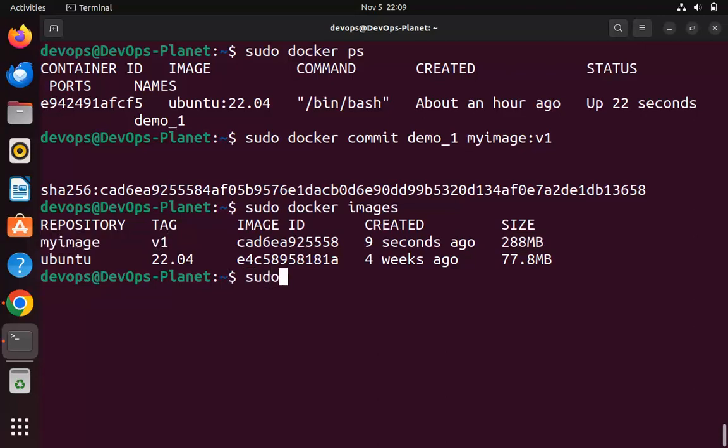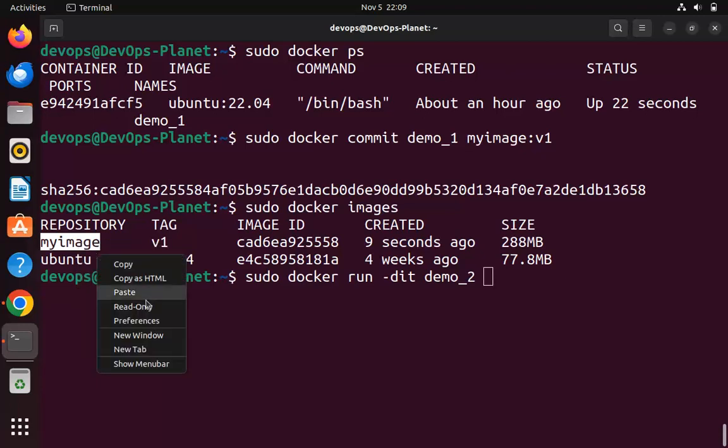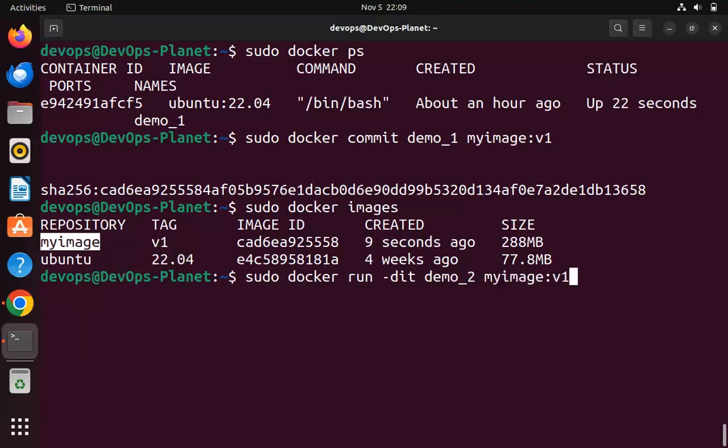Now let me launch a container from this image. The command is sudo docker run -dit. Here we need to pass the container name. demo1 is already running, so I'm passing demo2 here. And in place of the Ubuntu image, I'm passing my image, version 1.